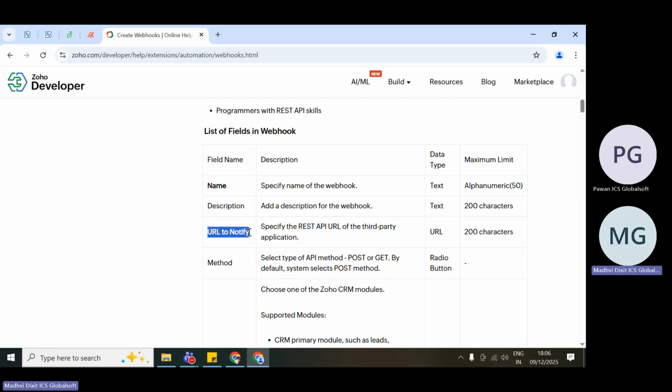URL to notify means the API URL for the third party application. It may be Zoho or maybe outside. We find that from the REST API. If we have the REST API, we can find the REST API URL, and the same URL we put here. Because from the REST API, we can easily get or put the data. That's why we take the REST API, because it is accessible.